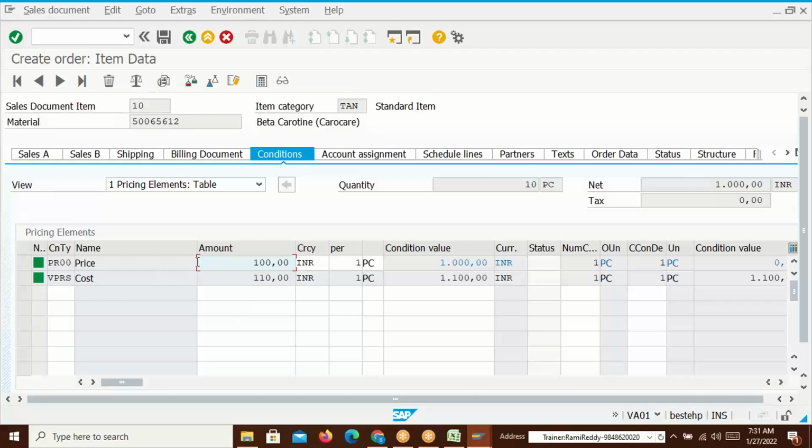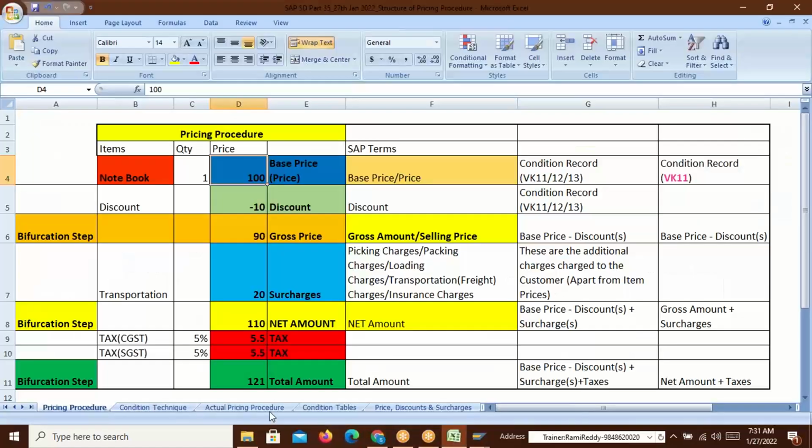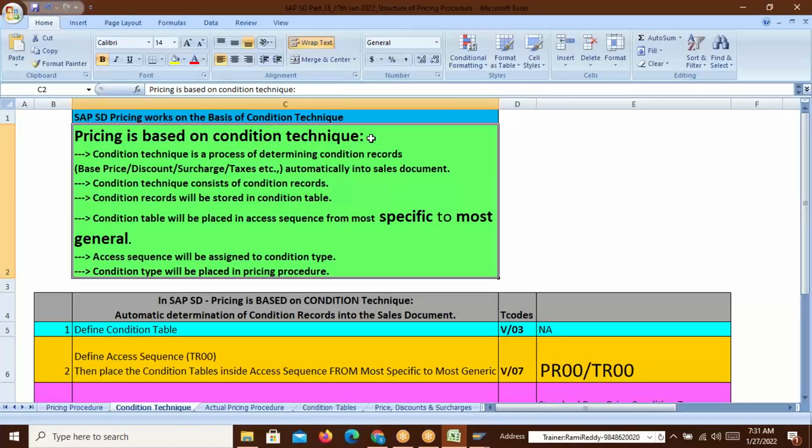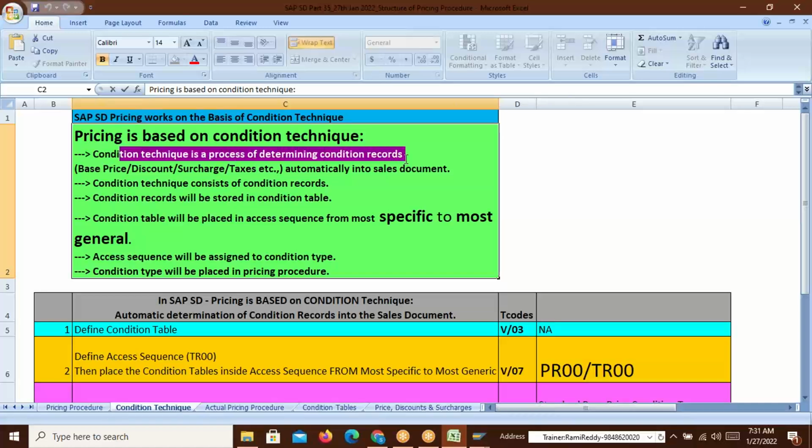Now the question is how this 100 rupees came. For you to get 100 rupees, that is the base price for any material. So whatever you do to get that into the pricing is the condition technique. Condition technique is the process of determining condition records. Clear? What do you mean by condition record?